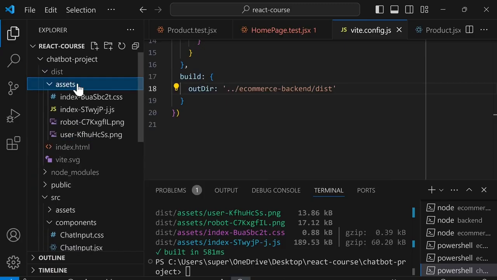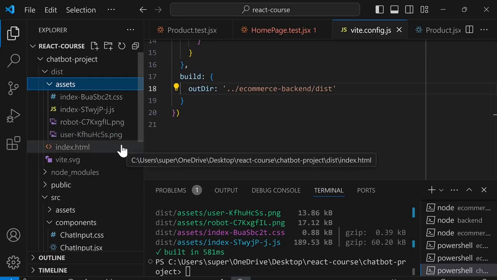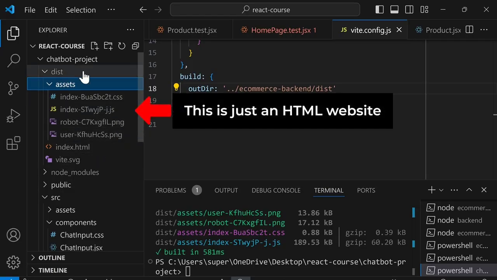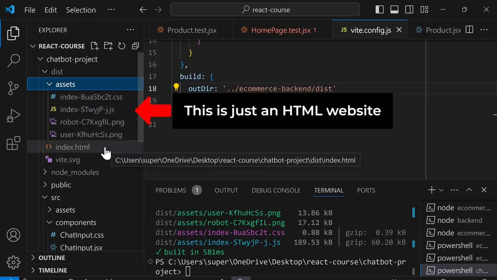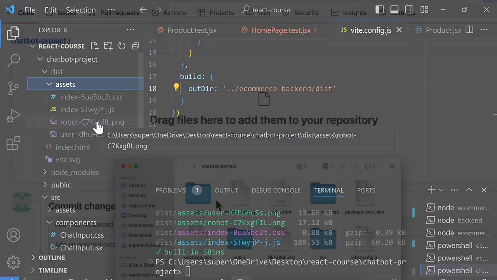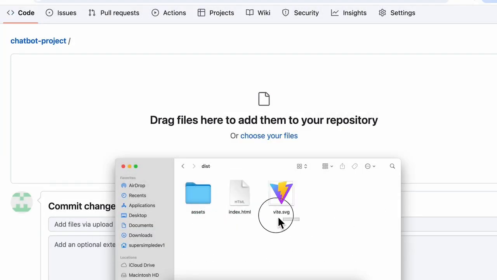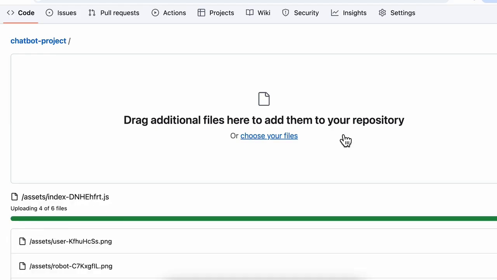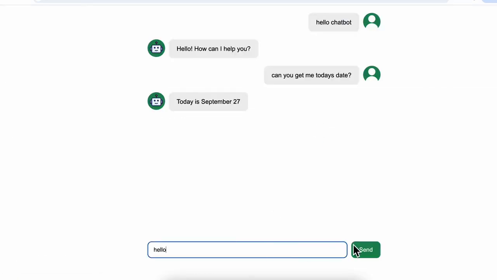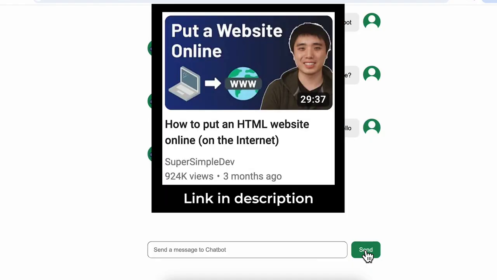So notice that inside the dist folder, we actually just have normal HTML, CSS, and JavaScript code. So this is actually just an HTML website. And we can actually upload this code to any service that puts an HTML website on the internet. For example, here I use a service called GitHub Pages. And I can just upload this code to GitHub Pages and it will put it on the internet. No backend knowledge required. To learn more, you can actually follow the same steps as my video, how to put a HTML website on the internet.